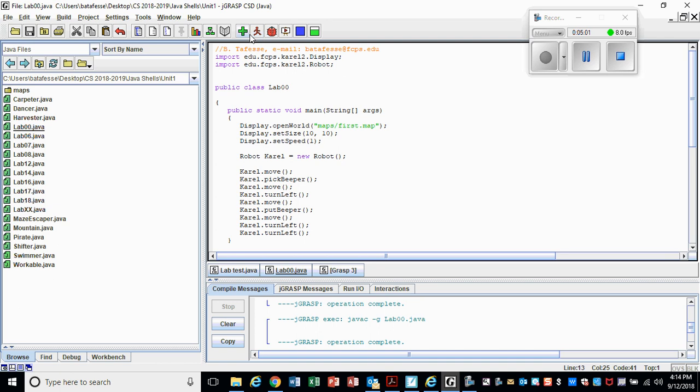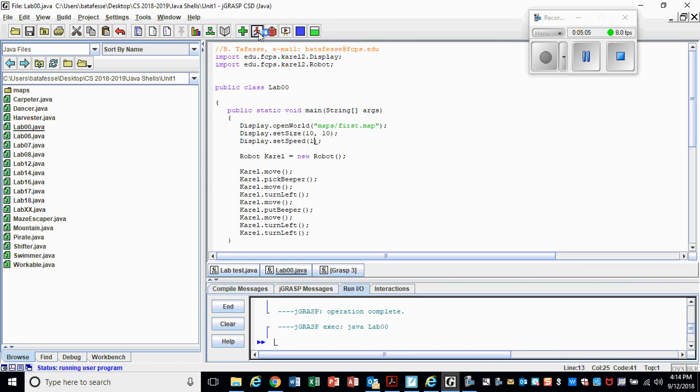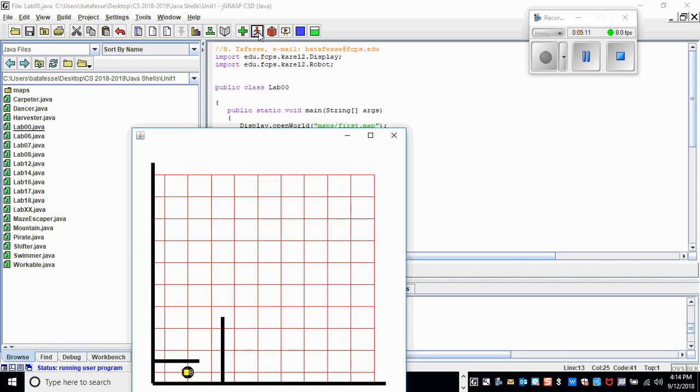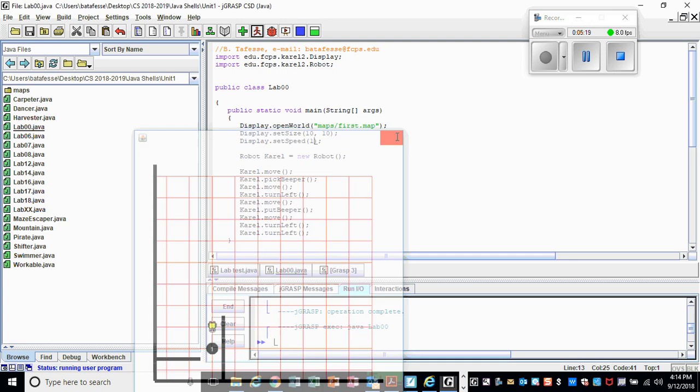Always compile before you run it. So it completes. Now you're going to see Carol moving, picking the beeper up, turning, putting the beeper down, and turning left. And that's what she did. That's what we want her to do.